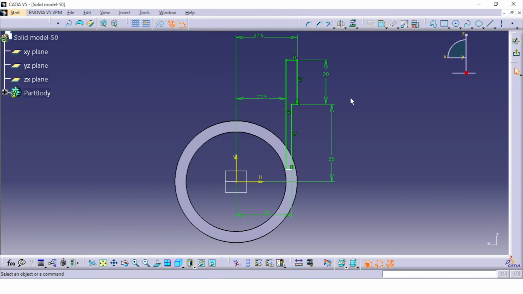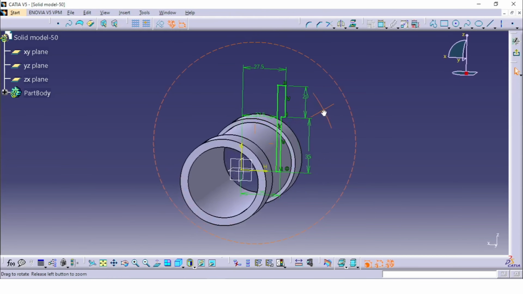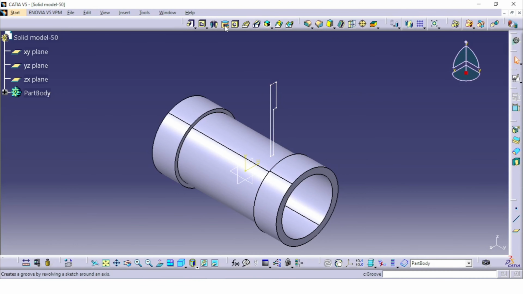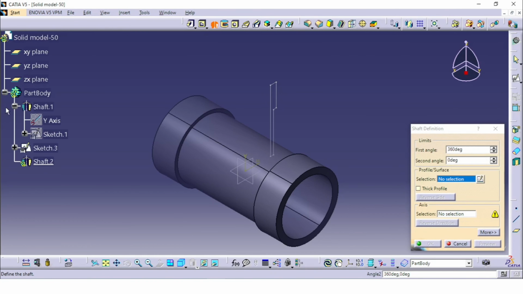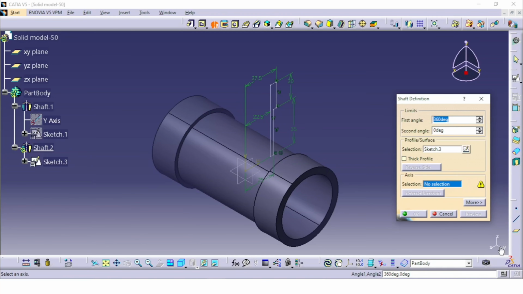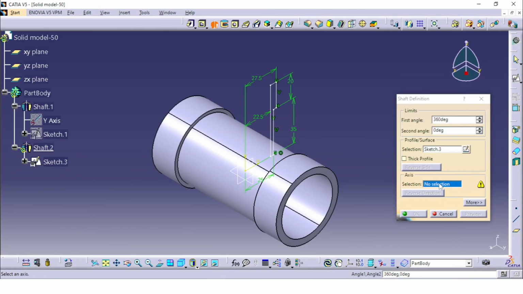Okay, now we create this one. Also we are going to make this one till here. This line and this line coincide. Okay, now click on the exit workbench and here also use the shaft tool, then select the sketch and the axis. Here the axis will be the Z axis.